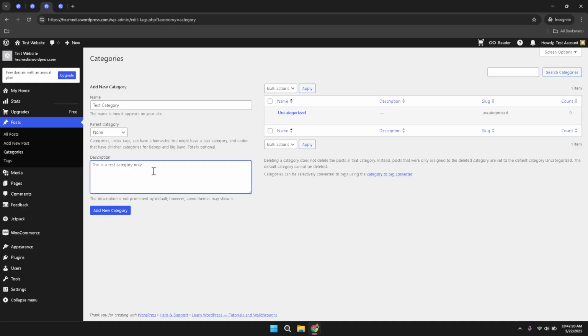Once you have entered the category name, the next step is to provide a description. The description should offer additional details about the content that will be found under this category. Although the description is not always visible to your visitors, it can be useful for internal organization or for improving search engine optimization if you decide to display it on your website. Take a moment to carefully craft a helpful and concise description.